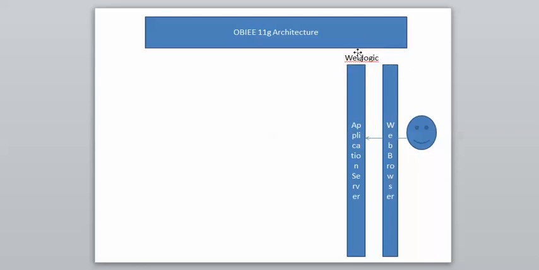Previously in 10G this used to be OC4J, and you could have any other application server, OC4J or Microsoft application server, any other application server you could have. But in 11G it is restricted to only one application server, which is the WebLogic application server. Now this application server handles everything in the part of security, that is authorization, and giving these security details to different kinds of servers, which we are going to see now.